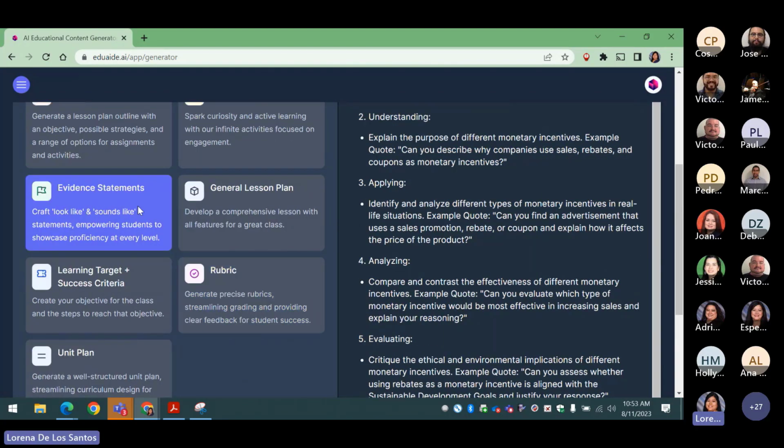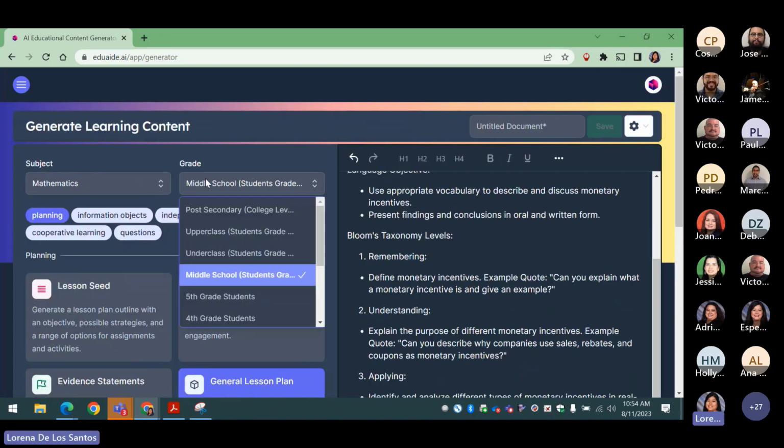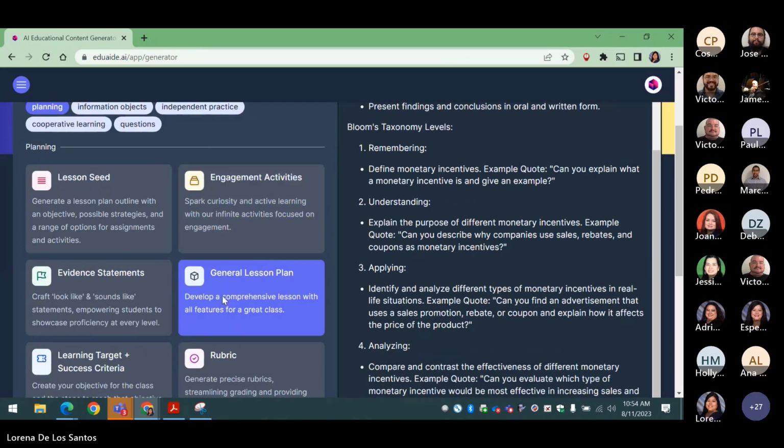Okay, so those are the evidence statements. Now we'll go into the general lesson plan. This one will create an entire lesson plan for us aligned with whatever TEKS we input. So we're going to go with math still, and we're going to try a 3rd grade one now. And we wanted to generate a lesson plan.